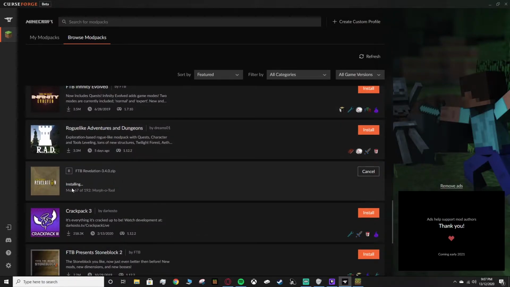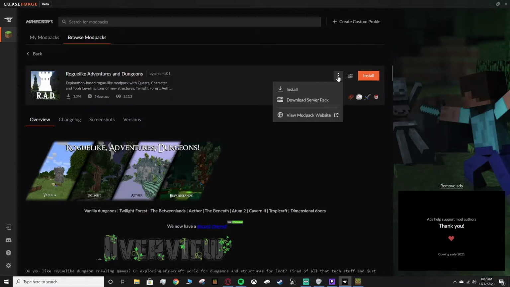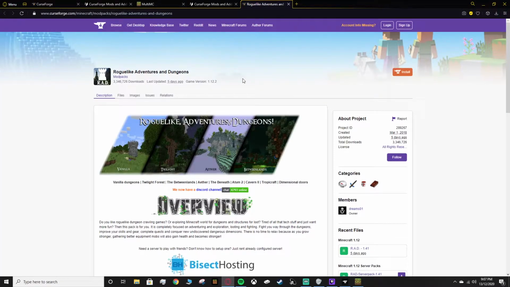Obviously, you're able to click on them prior to having them installed. So once again, that seems to be another issue that won't be there in the future. But if we click on this one for an example, you would click the dots over here, and you can click View Modpack Website. This should be the exact same for every other mod that you look at. And what it does is it takes you to the CurseForge website.